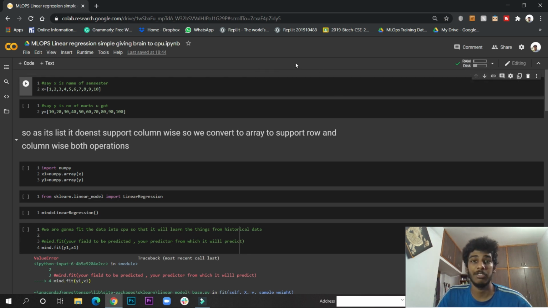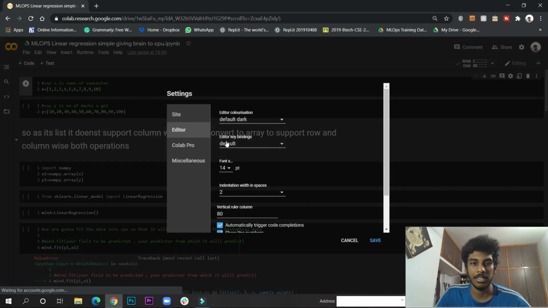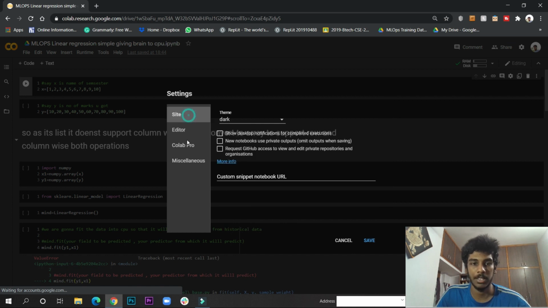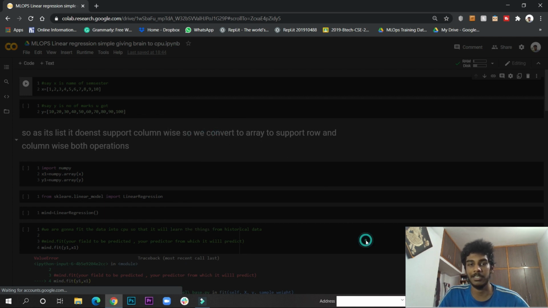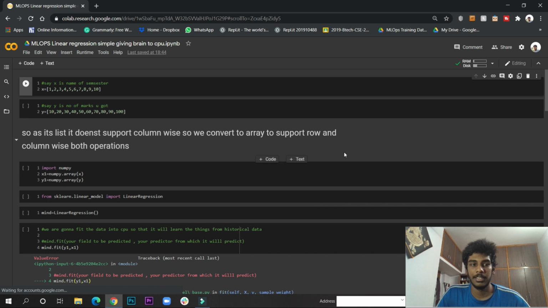One fun thing about Google Colab is the look of it. If you click on settings, go to miscellaneous, and click Kitty mode or Corgi mode, you will see some funny characters come up. You can see here, it's very funny. This is the thing. So now let us start.